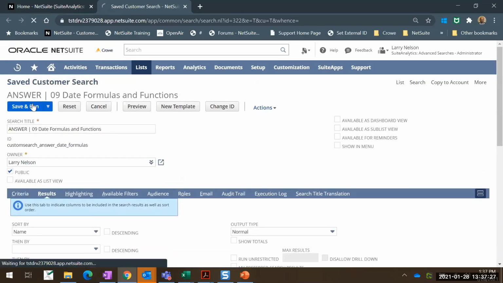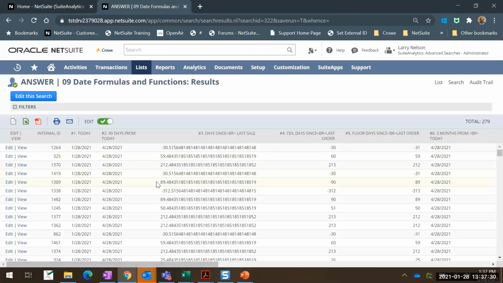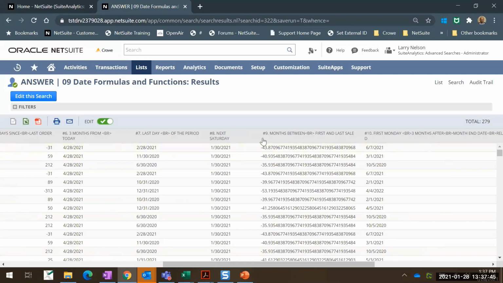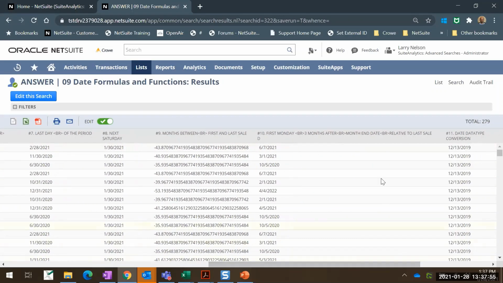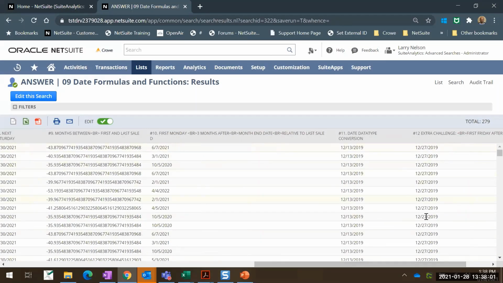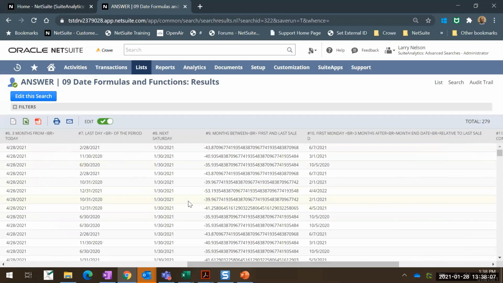And if we click save and run here, you'll see here I'm not rounding, but here I have the days since the last sale, rounding it, the ceiling, the floor. Here it's taking the months between. Again, you can use rounding formulas to round it down to fewer decimal places. The first day of the month after the last sale, what day it was. This is the first Friday after Christmas, what day was it? So you don't have to know that. All this is using formulas, and you can do a lot of calculations there.